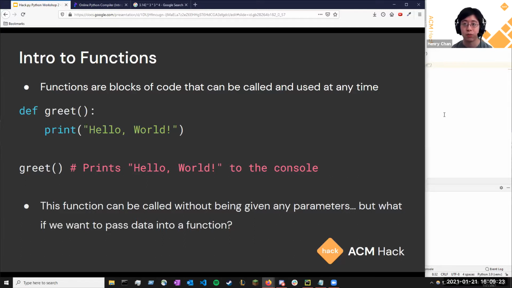Now, it won't always necessarily have an input and it won't always necessarily have an output. But in general, functions allow you to execute certain blocks of code without having to worry about writing it all over again every time you try to do it. So this function, like we said, can be called without being given any parameters. Here we don't pass anything into the greet function.